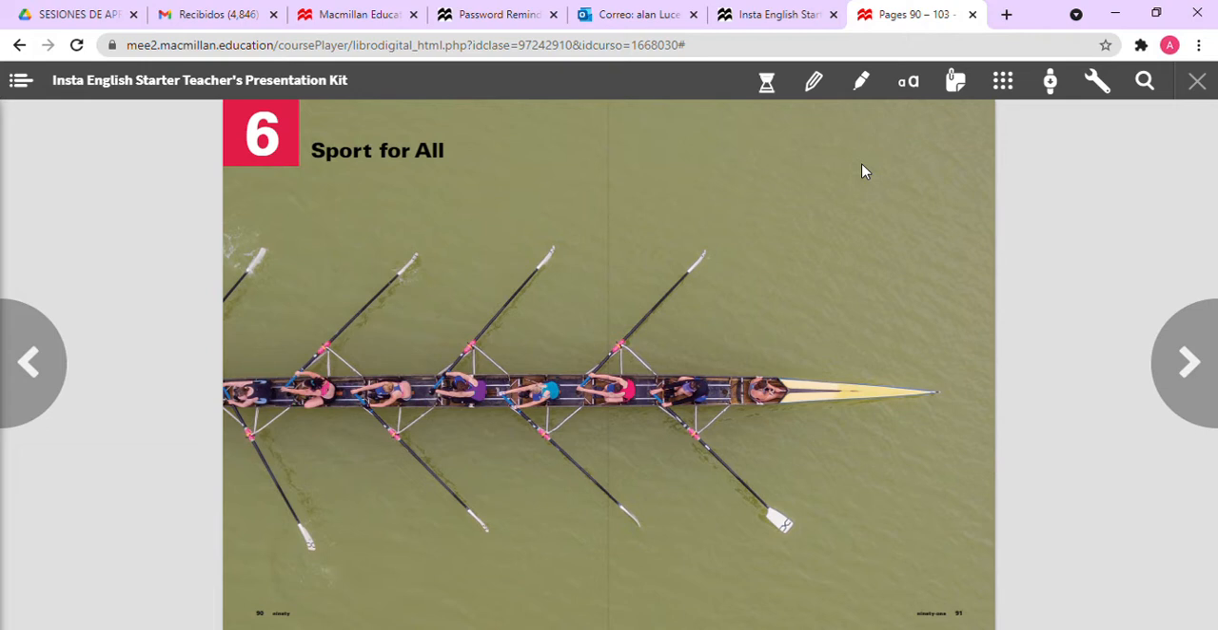Okay, and here we have a poster on page 90 and 91. So you can see at the bottom 90 and 91. The title says Sport for All, so it means that everybody, well, there is a sport for everybody.